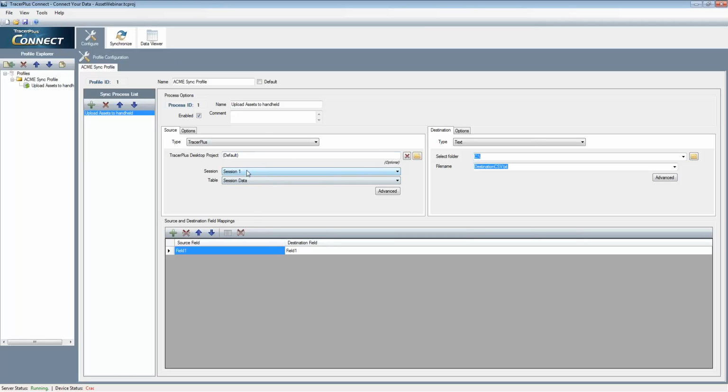You can see in this case here, I have it moving from session 1 on the handheld. This is just a default session, it looks like. And it's going to this text file on the right-hand side. So every time you sync this data, it goes from the source to the destination.